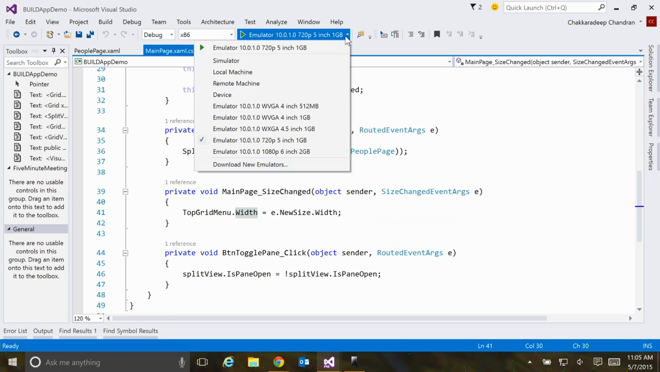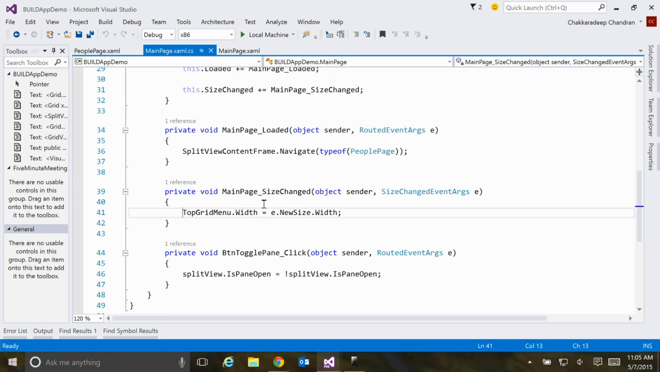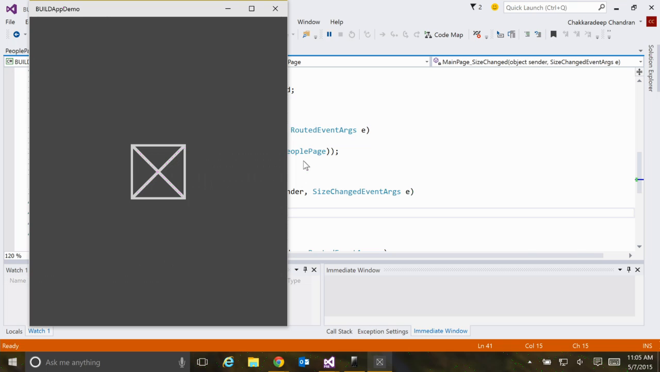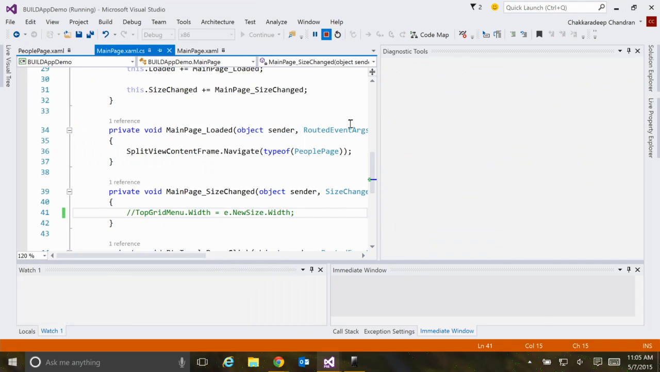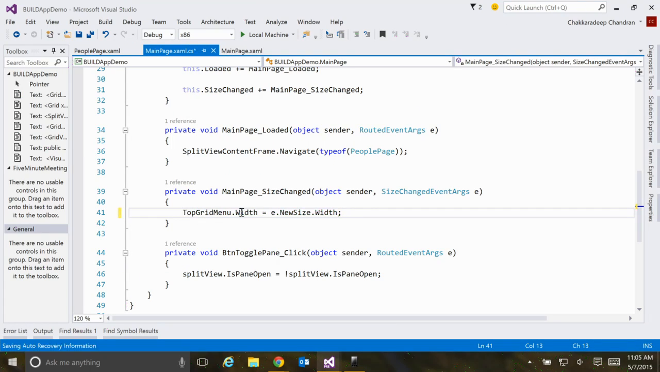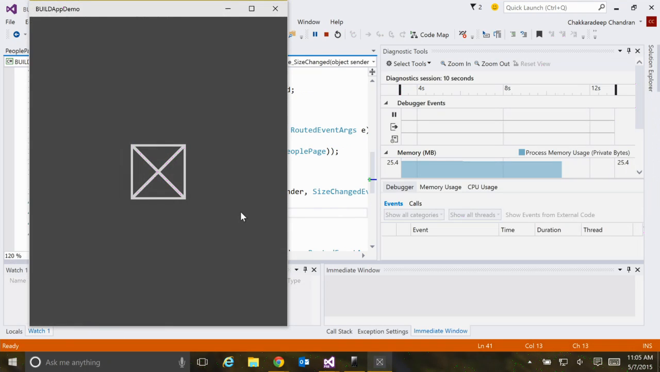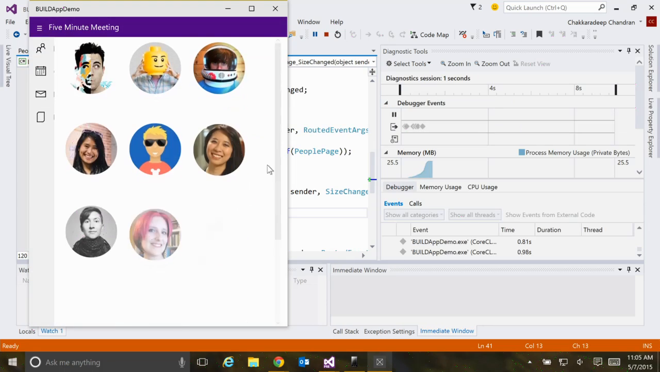So what happens then is you can see if I don't have this line, I'm commenting it out and debugging on my local machine. There you go. The top grid doesn't adapt to the size. It doesn't matter how much you do, it just doesn't adapt. So now if I say, hey, I know when my window size changes, change the width of the grid too, now it changes according to the width.